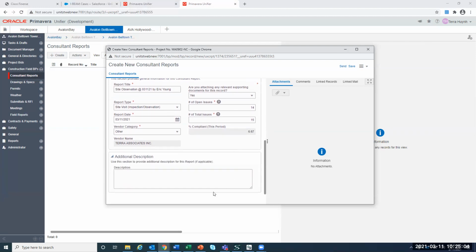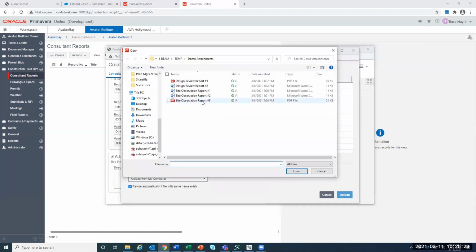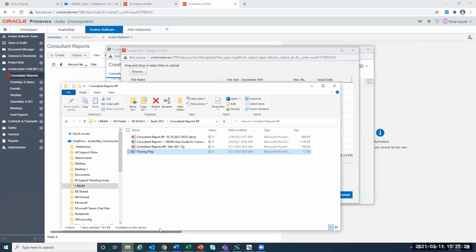Then at the bottom, you can add some additional information that you'd like the project team to know as well, if you have anything there. In terms of attachments, you will then go to the right-hand side here and click on the drop-down arrow and click browse here and navigate to your report that you wish to upload. The other way that you can also do this is you can actually drag and drop.